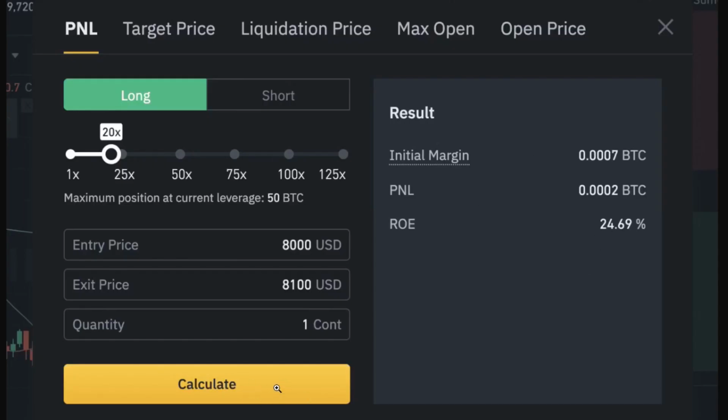Now over here you simply need to press the calculate button and then it will give you the complete calculation of your futures trade on Binance.